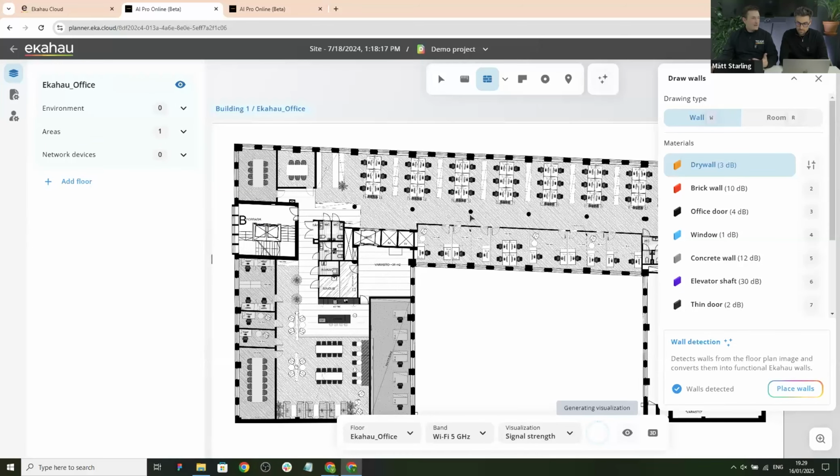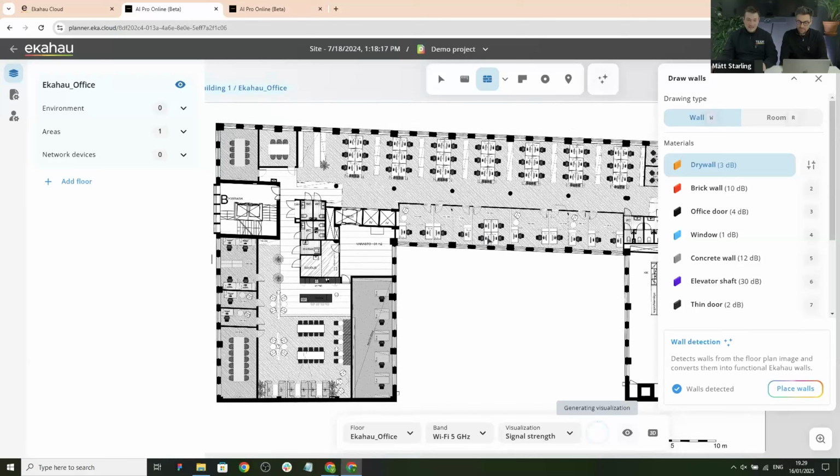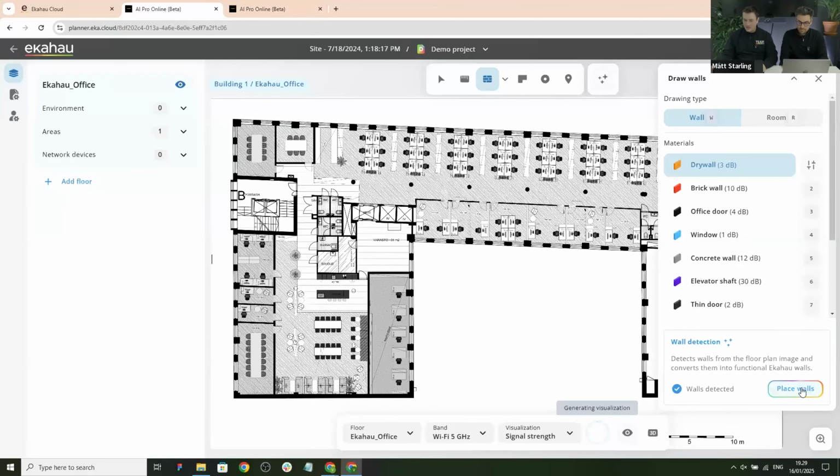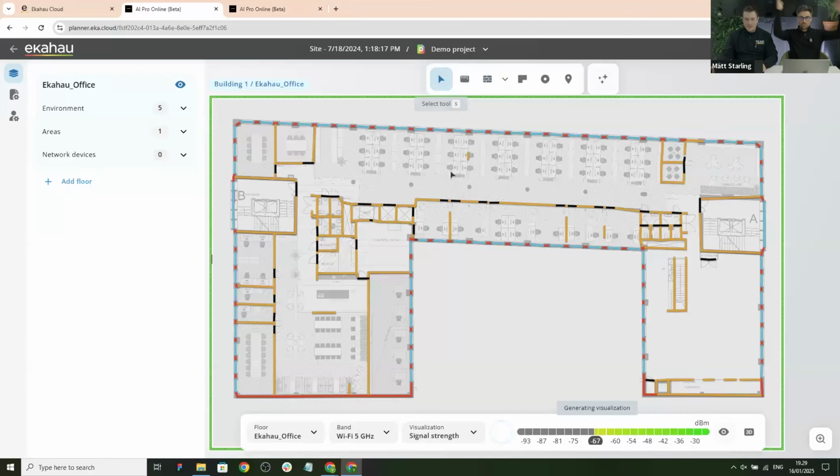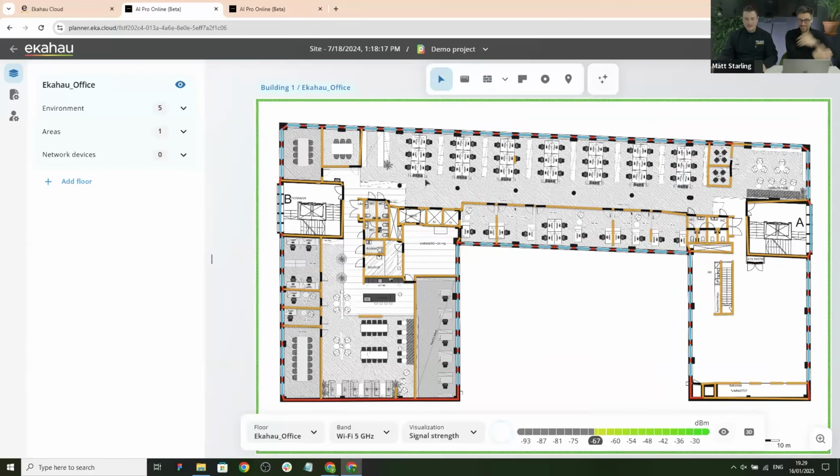And I was babbling a bit, and it's done. So I was buying time to show this. Okay, so let's see what this will do. Let's place walls automatically. And in just one click, I have my walls. So let's maybe analyze what we have detected here.